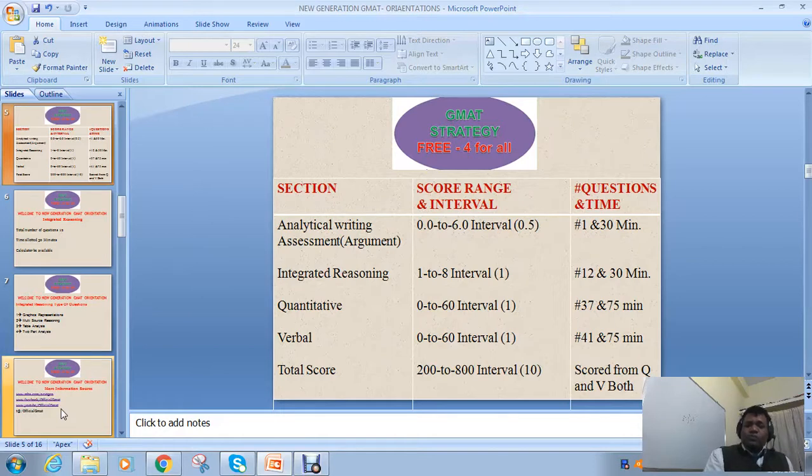We advise you to do more practice and retake the test. Come to the next one, which is the verbal reasoning.